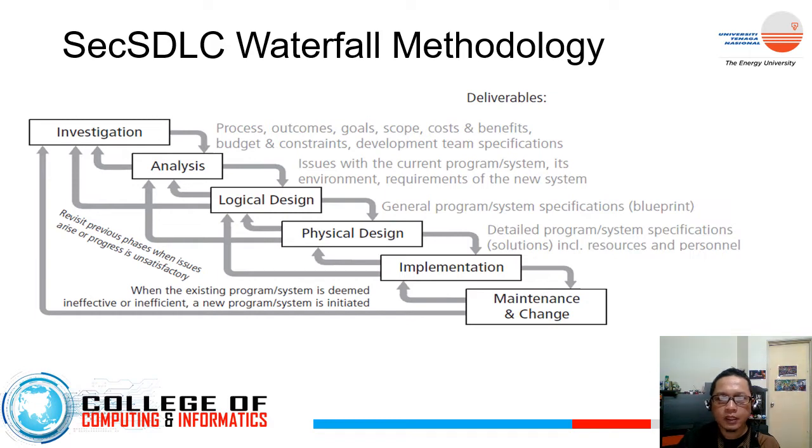And then the next is physical design. This is actually the detailed program specification, including resources and personnel. Who will actually test this? Who will actually use this? Will the people understand it once you put it into execution?